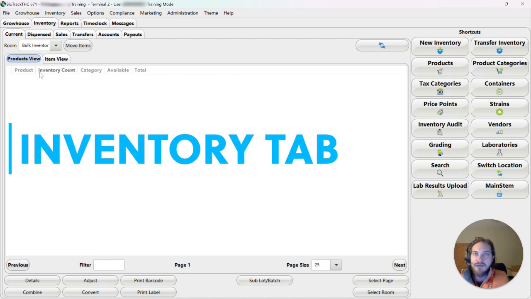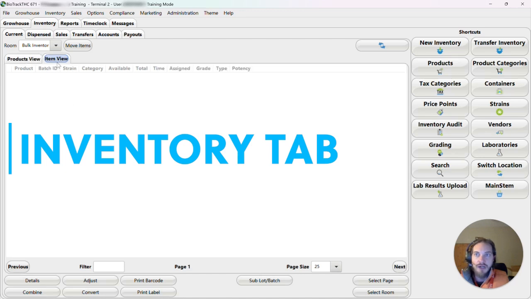Product view basically gives you a better snapshot of a full room and organizes the different batches by the products. So, for example, if you had 20 different batches, all of the same flavor of gummy, if you look on the products view tab, you would just see the one thing of gummies and then the total quantity. And if you double clicked on it, then you would see the batches. If, however, you clicked on item view, you would see all of the batches of that specific product listed, the product name, the batch number, the strain for each specific one, and this also gives you the potency information.